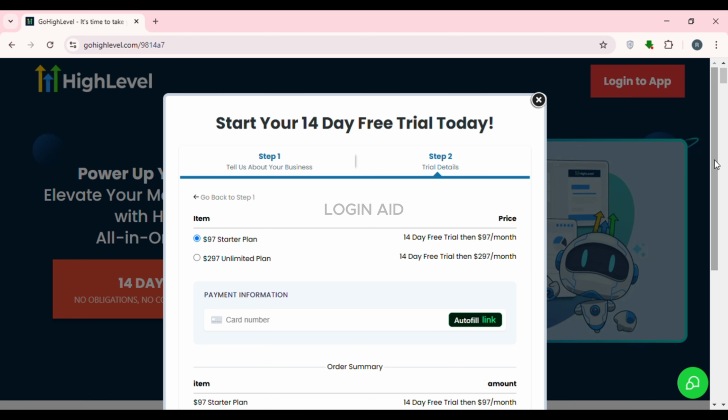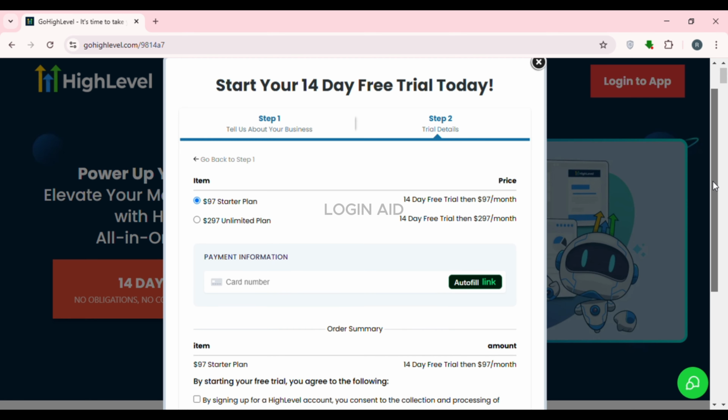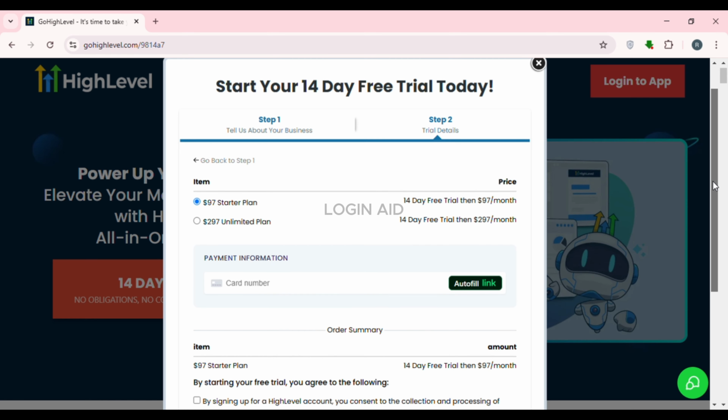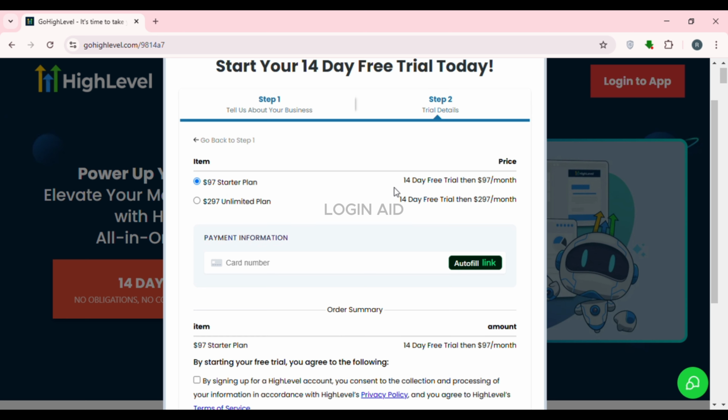Now what you have to do is enter the trial details over here. You'll be able to start your 14-day free trial. You can see over here you'll have to select the plan. You'll be able to see the item and price over here. Simply click on the option of your choice. You can see over here right now there are two options. So simply click on the option of your choice. Also you'll be able to see the cost over here.